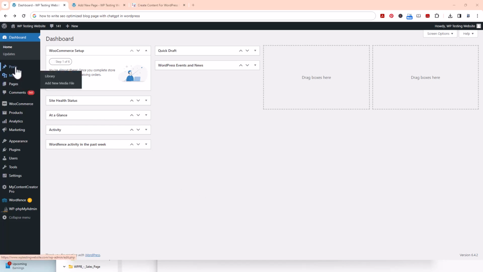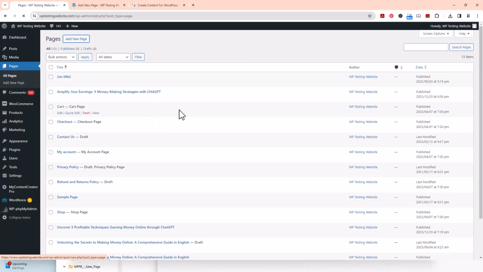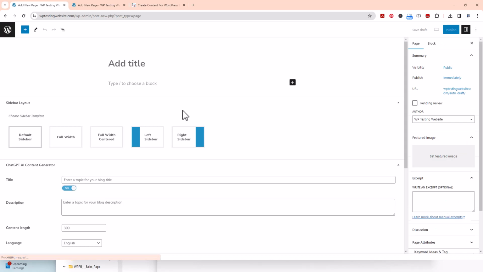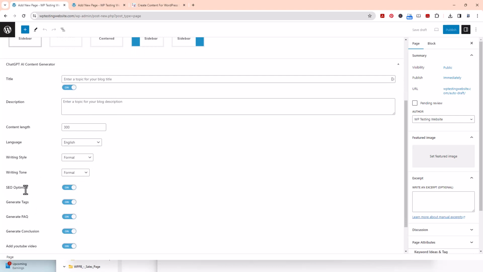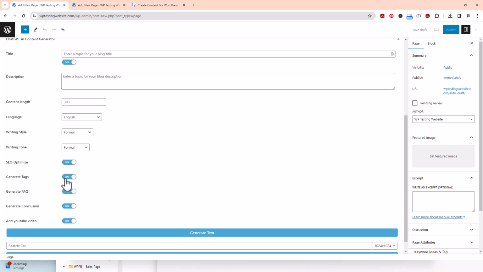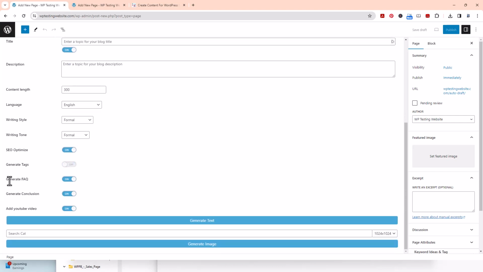So let's first go into our WordPress website. Now we're going to come down to pages right here. Then we're going to click on Add New Page. And what we're going to do is come over here. Ignore all this right here. We're going to scroll down here. We have a title, description, content length, language, writing style, writing tone, SEO optimized, generate tags, but we don't do that with pages. Generate FAQ, generate conclusion, and add a YouTube video, okay? And we can also make images right here too, okay?